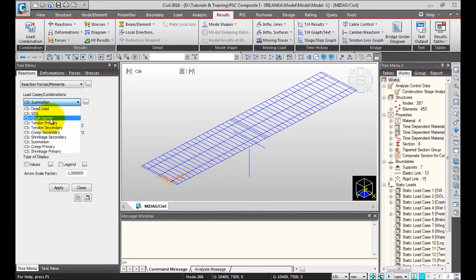So thereby SIDL and crash barrier got created, and then the tendon primary and tendon secondary. So what do you mean by tendon primary is the forces, the member forces that are caused by the tendon pre-stress forces, whereas the tendon secondary forces represent the member forces resulting from the tendon pre-stress force acting in an indeterminate structure. Likewise, you have creep primary and creep secondary. So primary represents the effects due to the deformation and forces required to cause the creep strain, whereas the creep secondary refers to the effects caused by the creep in an indeterminate structure. Likewise, shrinkage secondary and shrinkage primary.